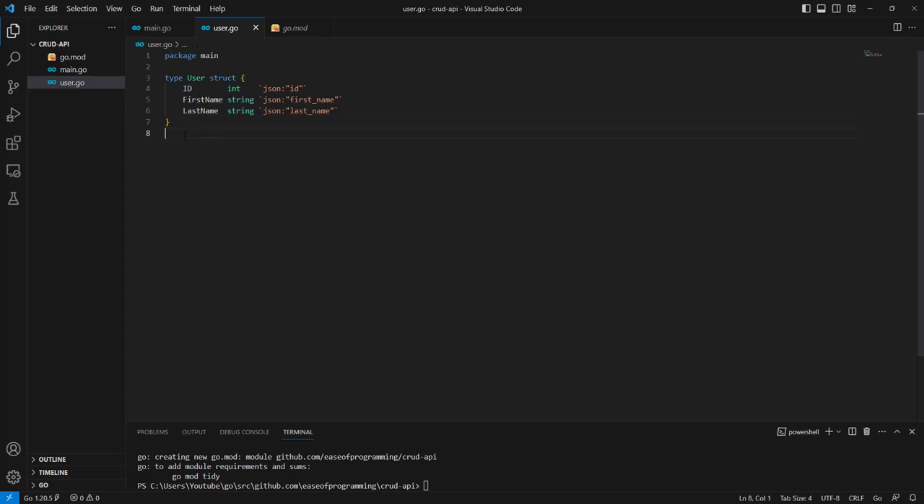Also in our model, we are going to create a function that seeds our project with the number of users we want. I'm going to create a func and name it CreateUsers, and it will accept the count of users we want to create, and it will return a slice of user.